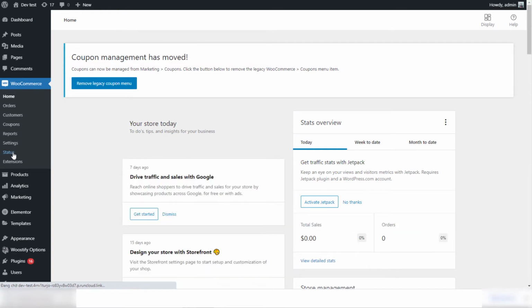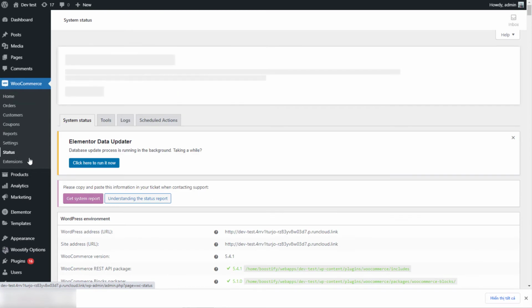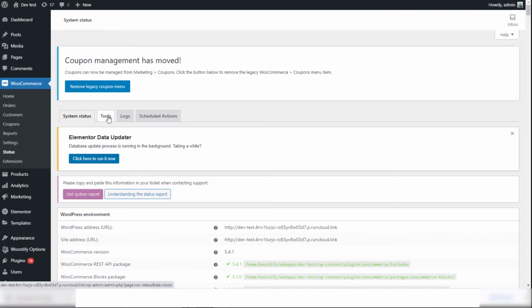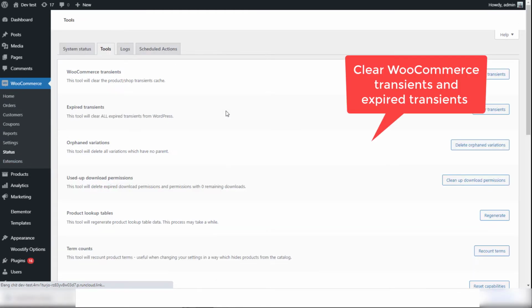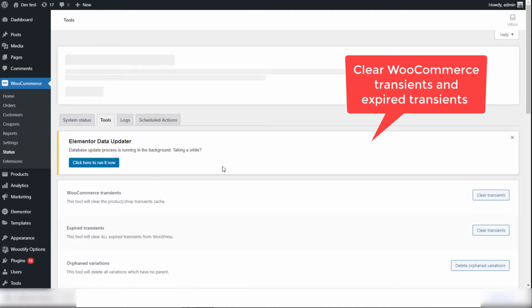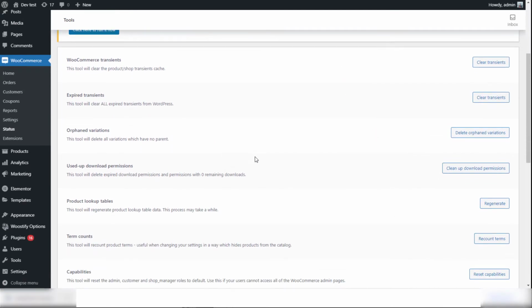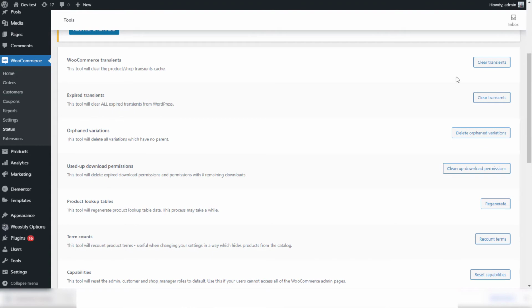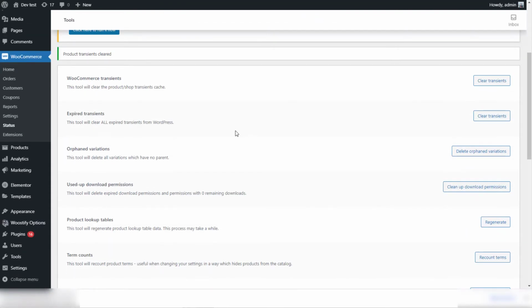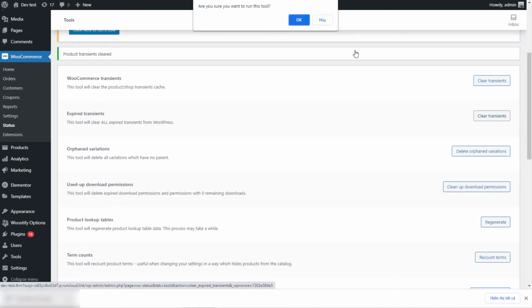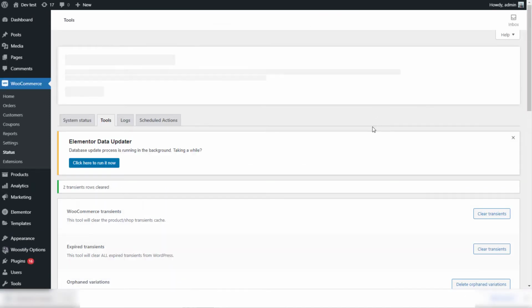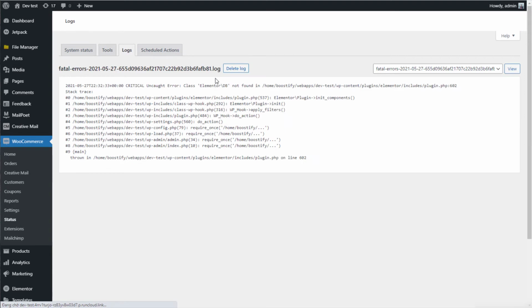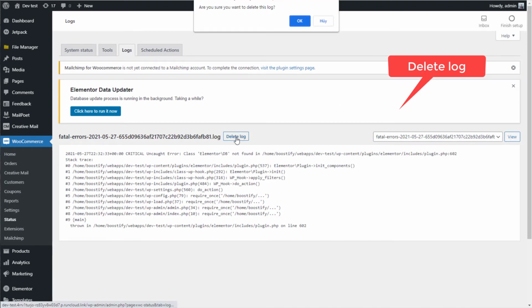After that, you need to go to Status under the WooCommerce section. Click on the Tools tab and clear the WooCommerce transients and the expired transients. Let's see. They are removed from my site. Next, head to the Logs tab, and delete the log.